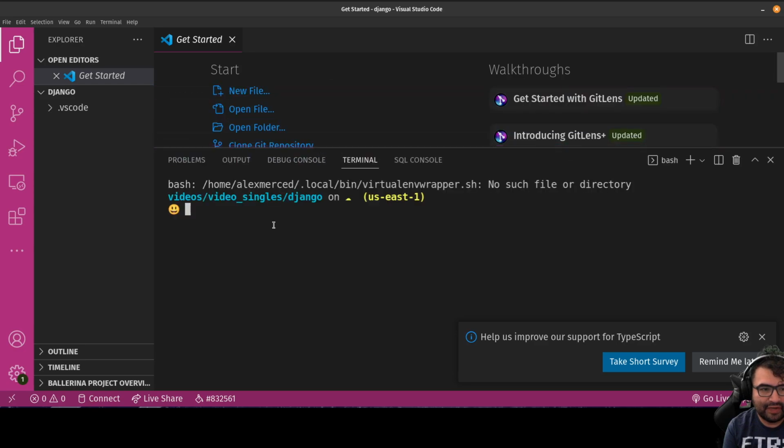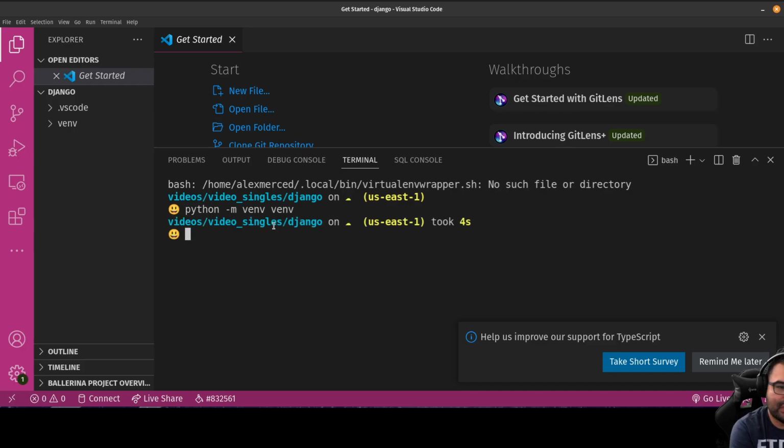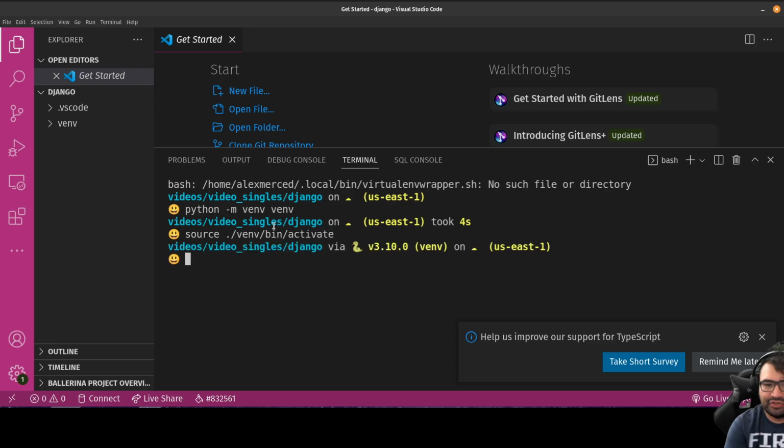I'm going to create a virtual environment, so python -m venv. That'll create our virtual environment. Then I'm going to activate it as soon as that's done, so it's source ./venv/bin/activate, and that runs the activate script, which turns on our virtual environment. So now I have a nice isolated environment for my Python development.